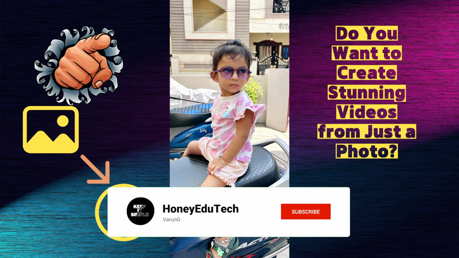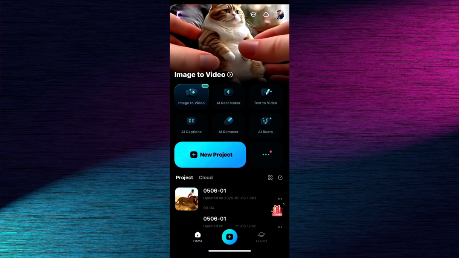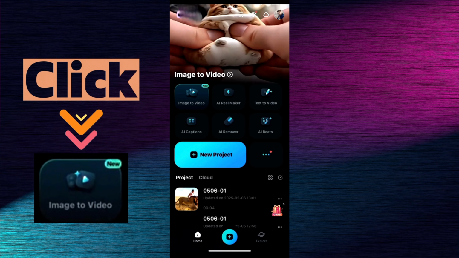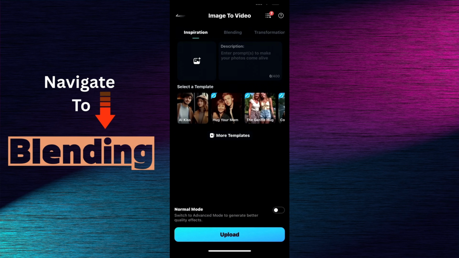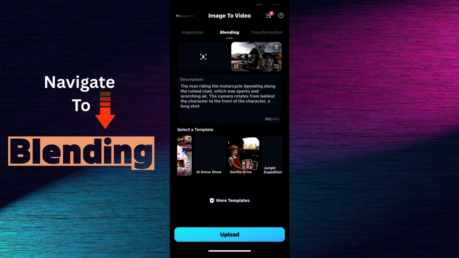Do you want to create stunning videos just from your photo? Open Filmora app, click on image to video, navigate to blending and select a template.